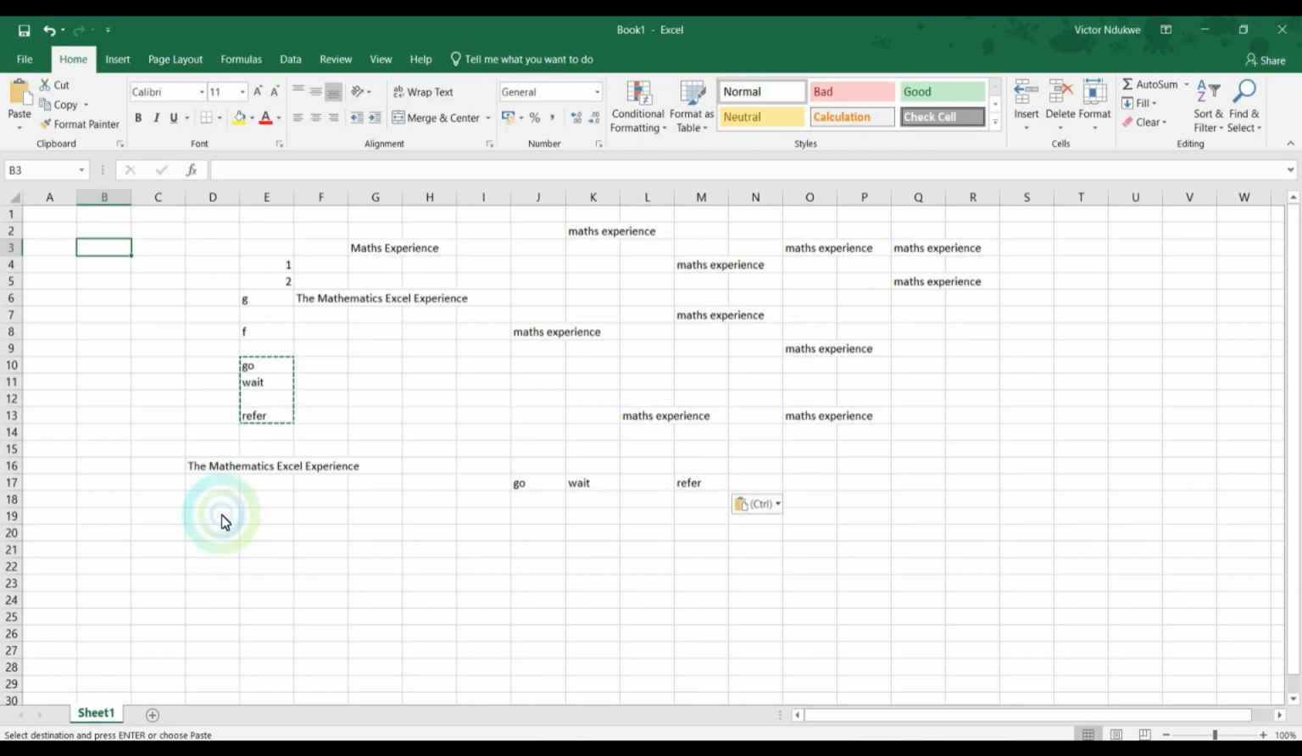Now let's do that. Drag and drop cells. Now if you see we have our highlight here, which means our go, wait, space, refer is still in the clipboard. We can still paste it somewhere else. Then how do we remove our content from the clipboard if we no longer need it? You press the Escape button. ESC. That's the first key on your keyboard. Escape, and then you see it goes away from our clipboard.